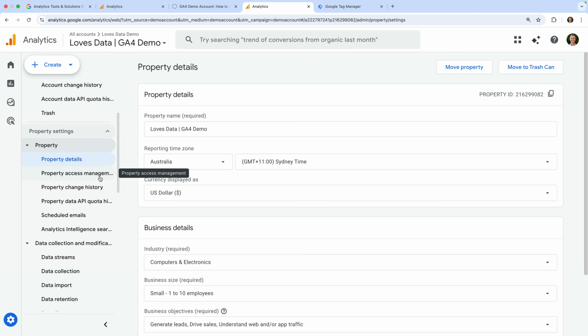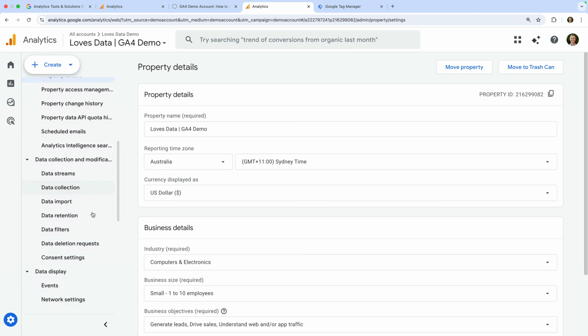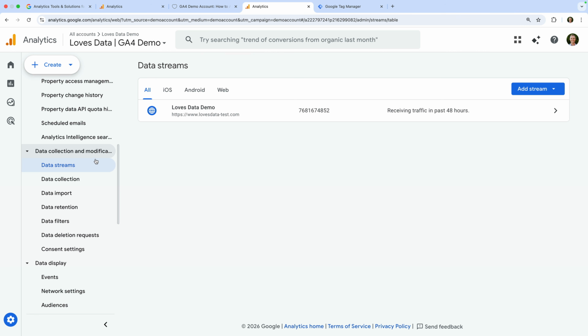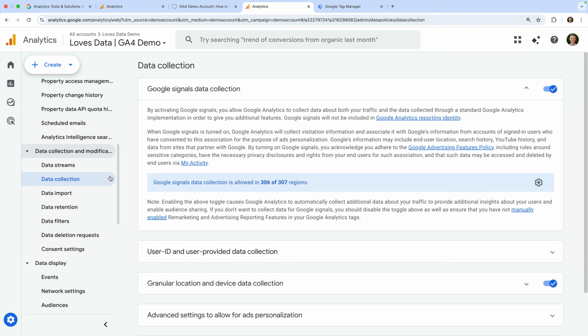Now let's select Data Collection and Modification. We've already talked about data streams, but this is where you can get the measurement ID and tracking code to add to your website. Data collection is where you can enable Google Signals. This is the feature you'll need to enable to see age, gender, and interests in your reports. You will also need to enable this to use audiences in your linked Google Ads account.